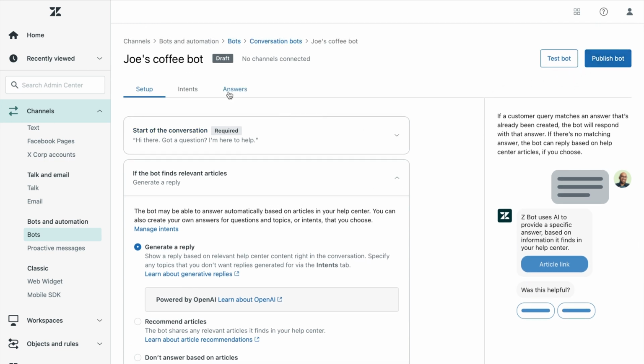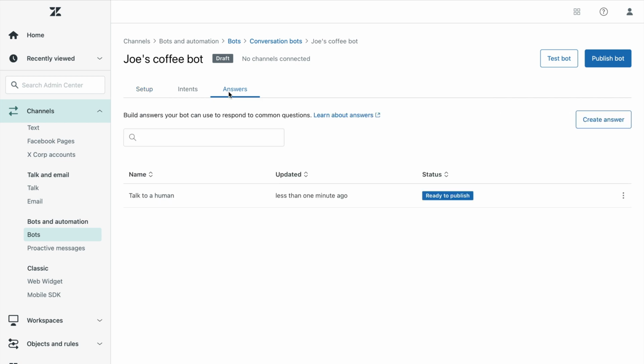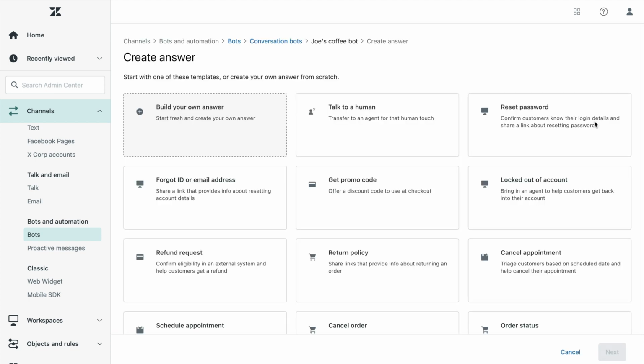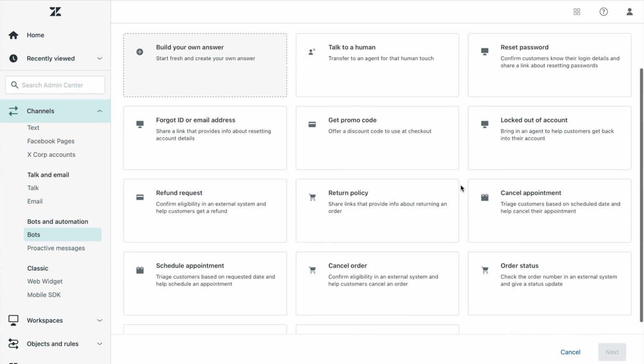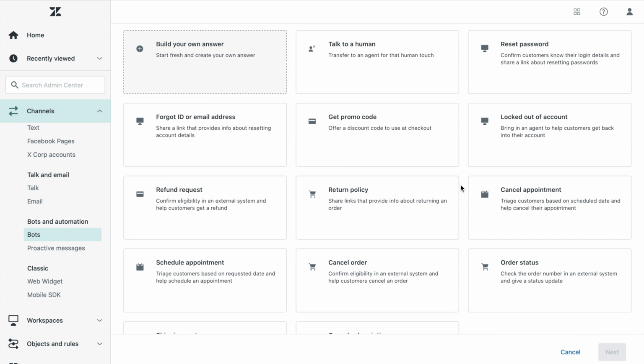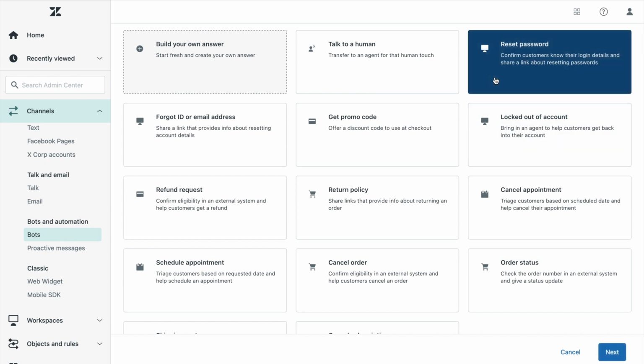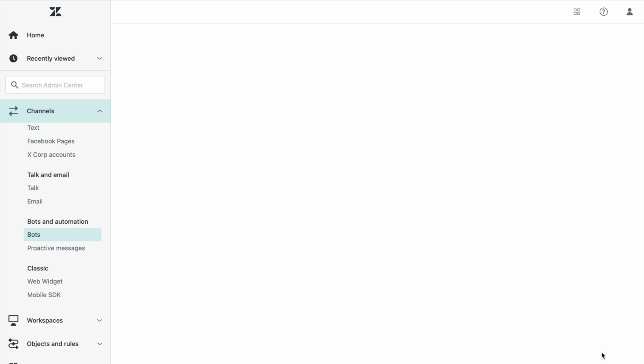But for more complex conversations that require more guidance, such as transferring to an agent or making an API call, we've given you the flexibility to create custom answers. And we're making it super easy for you to build these answers with answer templates. As a new bot user, it can be daunting to build answers from scratch. That's why we've created answer templates based on service industry's most common use cases. Just pick one you like to get started.